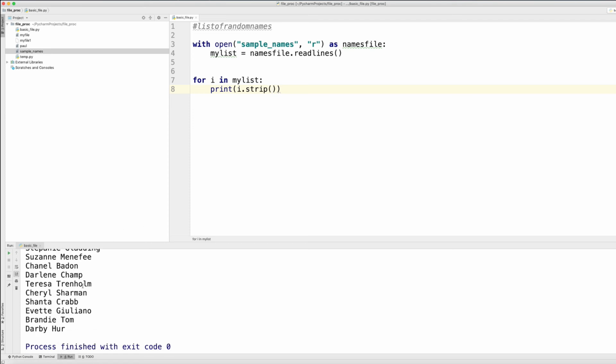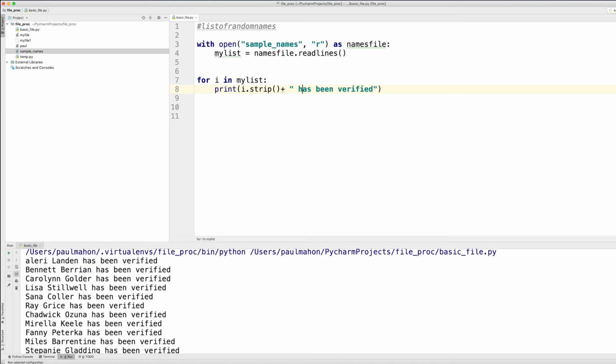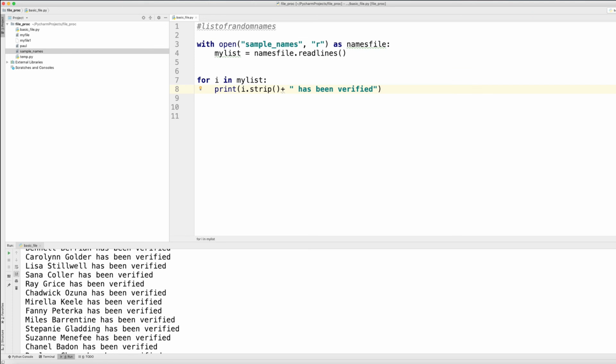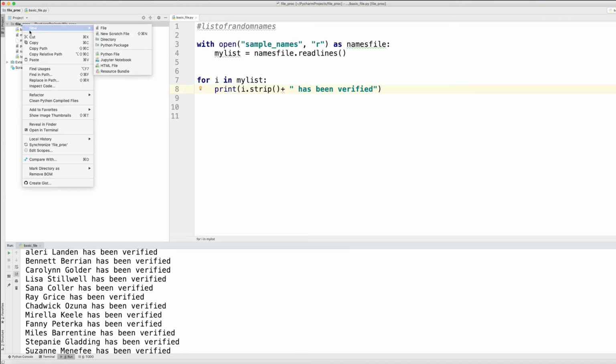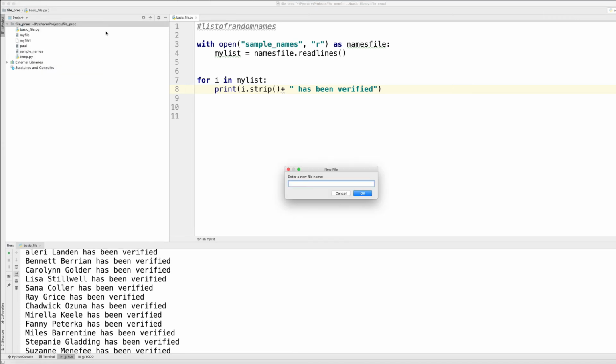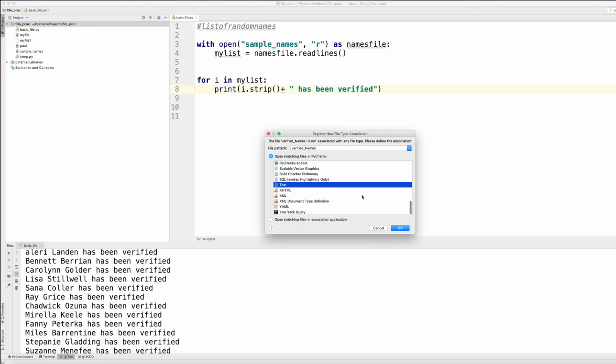To make this program more real world, let's say we have a process to verify names against a list. So we could have a print function that says the names have been verified. So if we run that, we get the list of names. But now we want to copy these names back into a file. We want to save this information so that when we get a name again, we can compare it against these verified names. And to do that, we would go over here and create a new file and call it verified names.